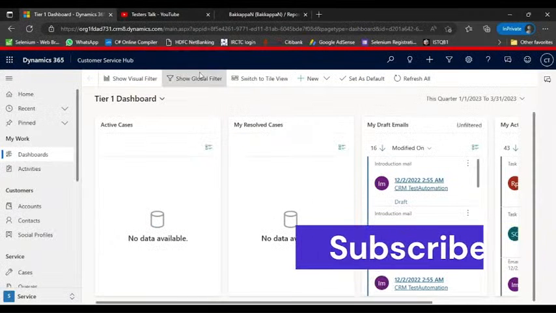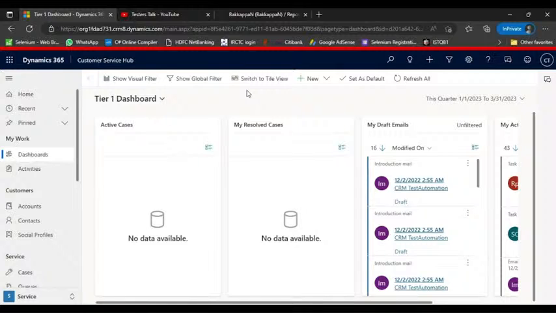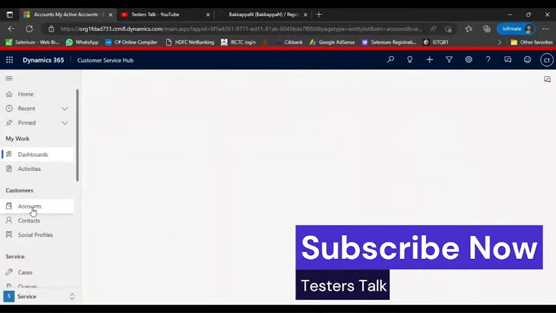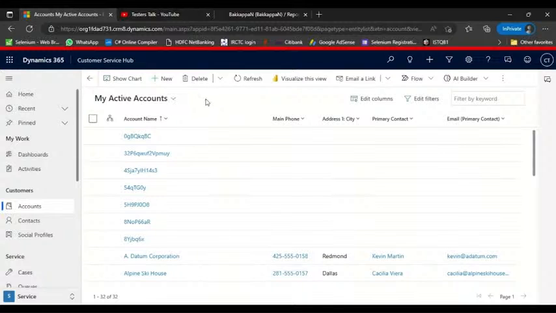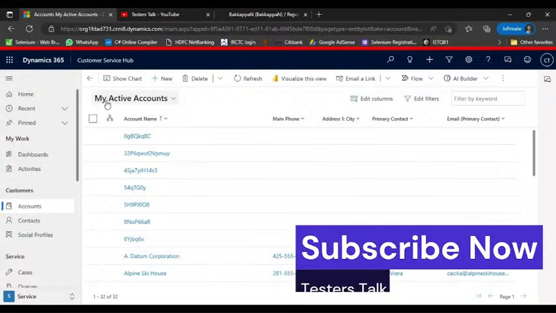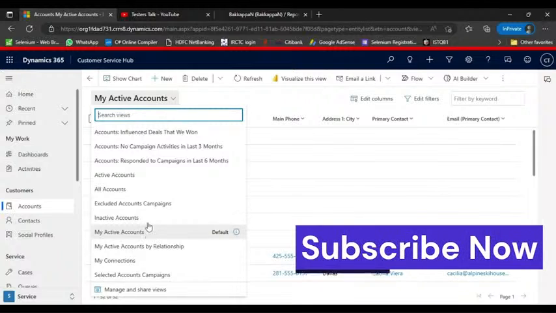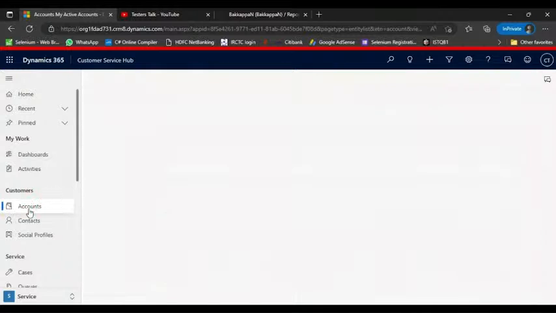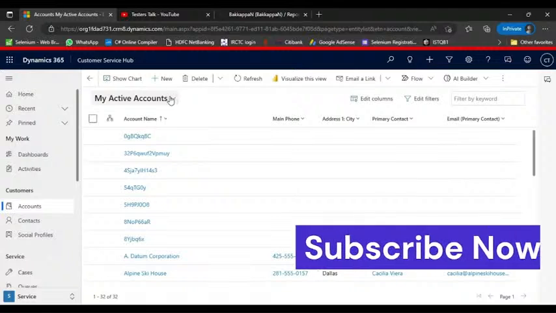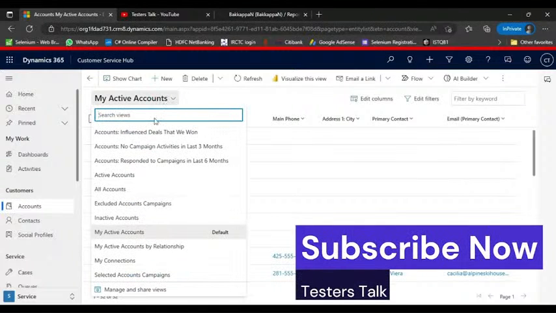We will open this CRM application, then log in to it. We are going to click on this accounts entity. Views are nothing but, based on the need, you can select the views. Currently, my active accounts is selected as the view. If I click on this, there are multiple views displayed here. In our case, we will log in to the application and go to this accounts entity. Then from this list, we will select one of the views.